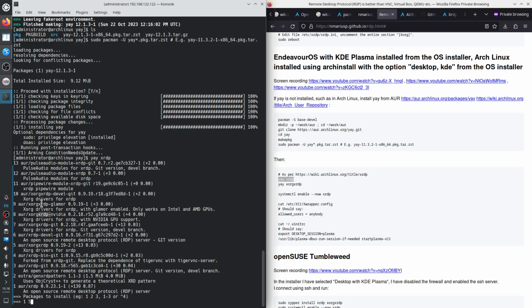No NVIDIA, no Glamor. It asks me if I want sound in the virtual machine. And I usually do not use that, but I could add 12 in here. Okay, so let's go with 1 and 5. So 1 again is AUR xrdp, and 5 is AUR xorgxrdp, which are the two AUR packages that I want to install.